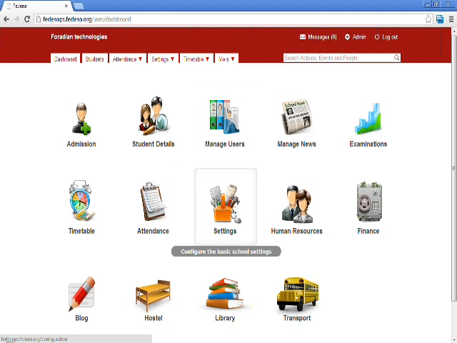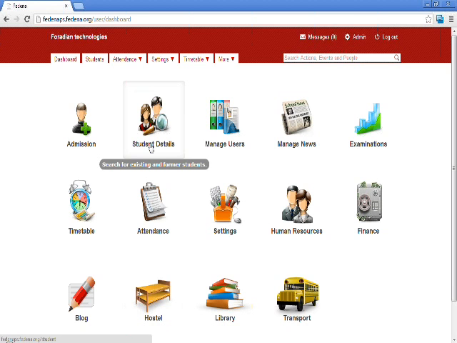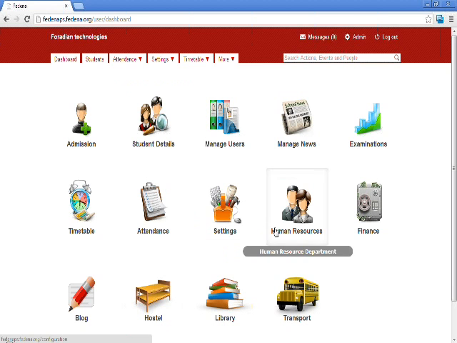So we have already gone through the setting sessions, the admission of a student, and the searching of student data using the option student details. So now next we move on to the employee or the staff sections. That is the human resource module, which is exclusive for the employees or the staffs of the institutions.